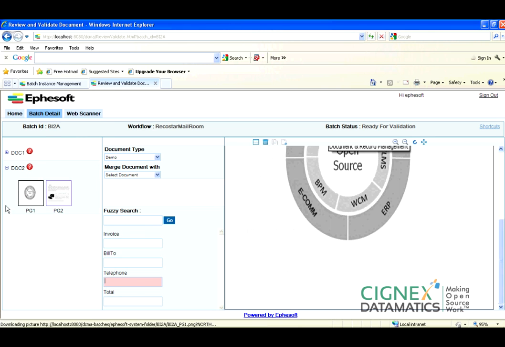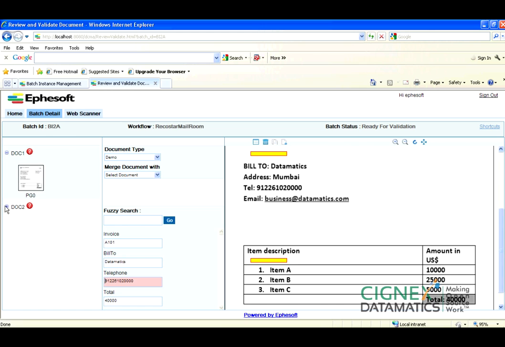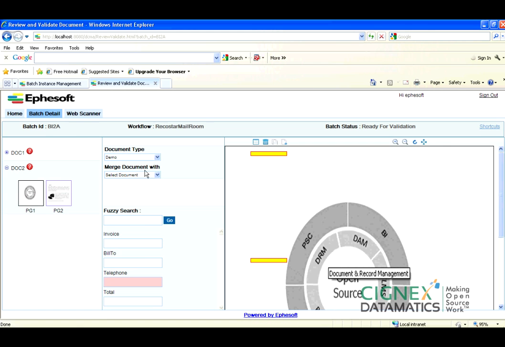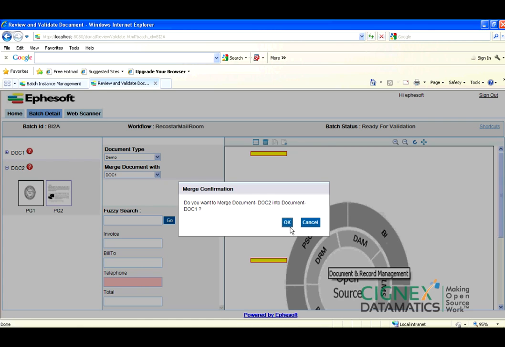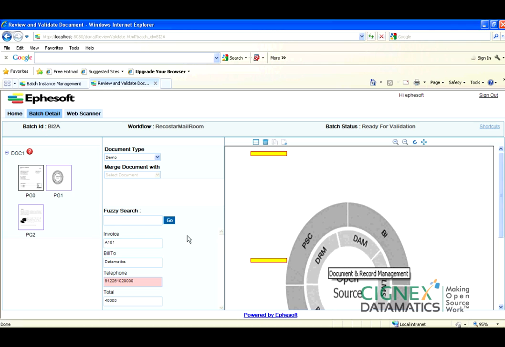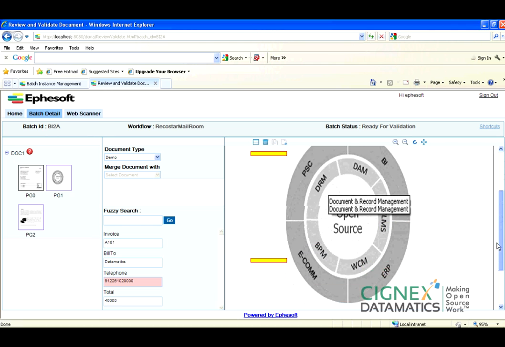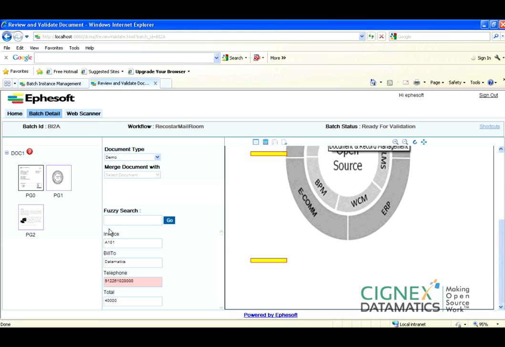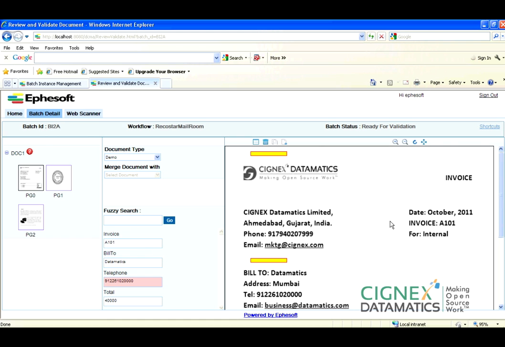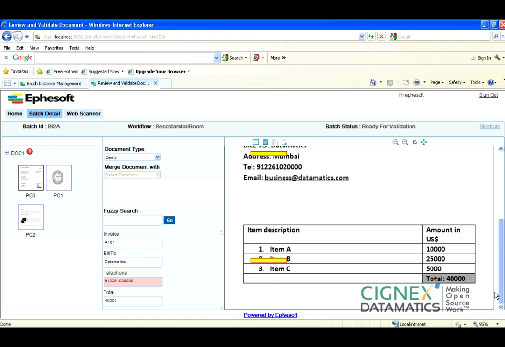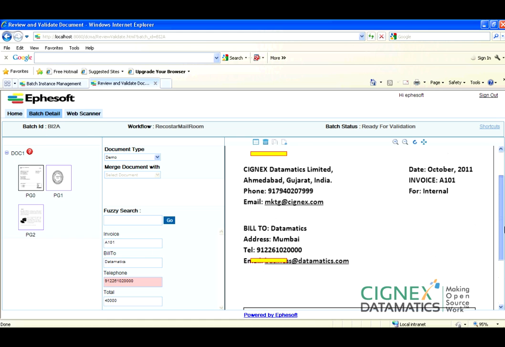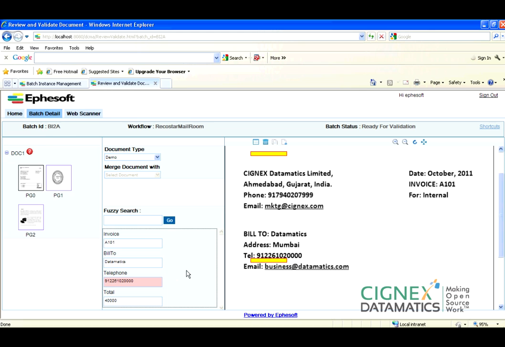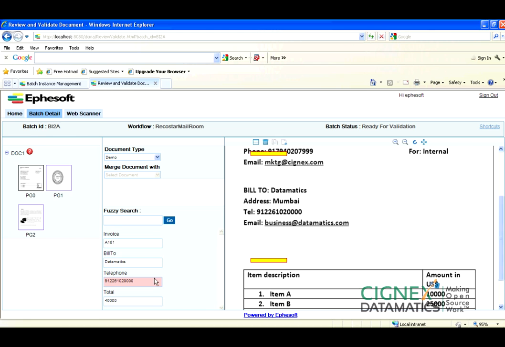Now you can see we had taken 3 images in that. All the images are available to us here in 2 parts. We have an option of merging them together. Let's use that. Now they are merged together. And if you see, now again all the OCR extraction is done for the invoice. We are looking at invoice processing currently, and all the relevant fields are extracted and they are available.